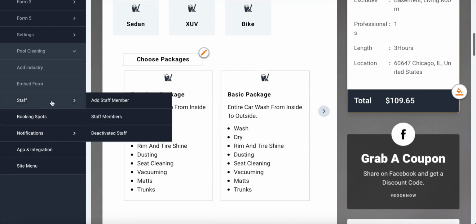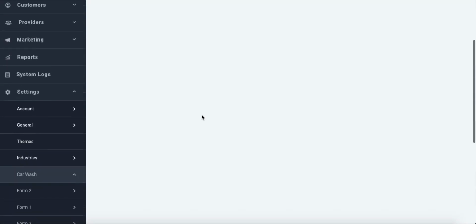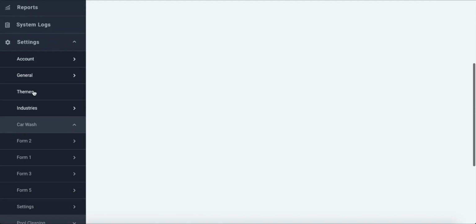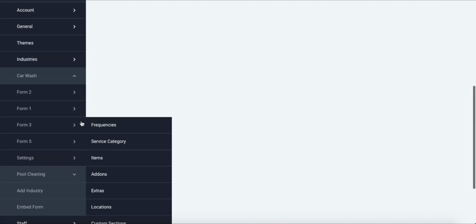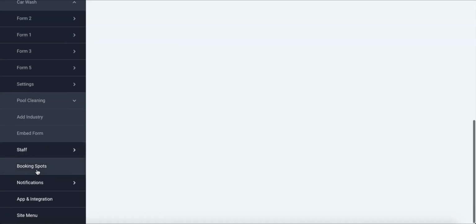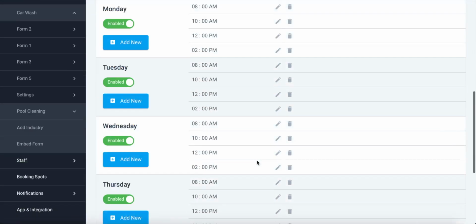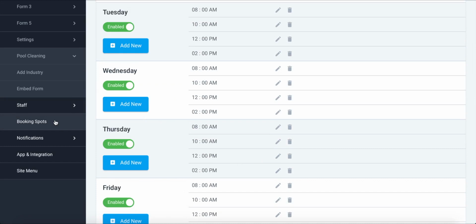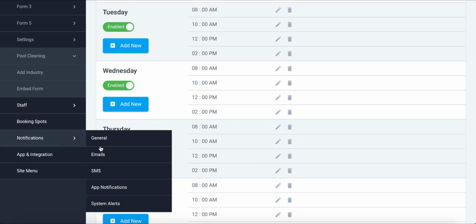Staff members, so if you have any office staff members, you could go ahead and create them here. And then once you have them in here, you go ahead and set permissions of what they see inside this account and what they do not see. Booking spots, this goes hand in hand with your scheduling, which I'll talk about in detail later since it's a very important and big part of Booking Koala.